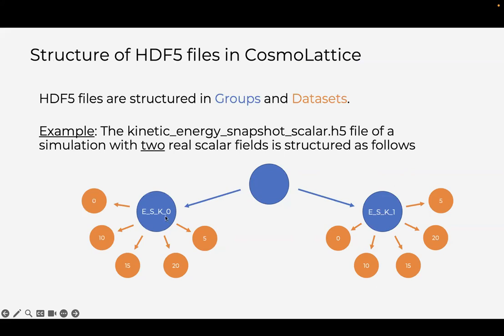So you have in blue your groups and in orange your data sets. You have here two groups. One is the kinetic energy of the first scalar field, and here of the second scalar field, since we have two scalar fields. And then you have your data sets as subgroups of it, right?